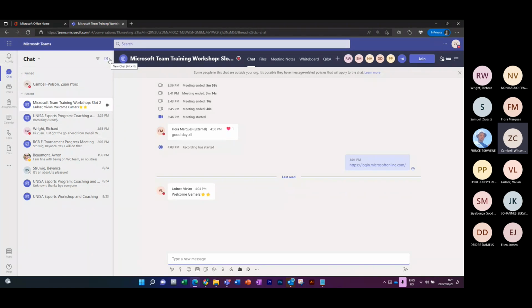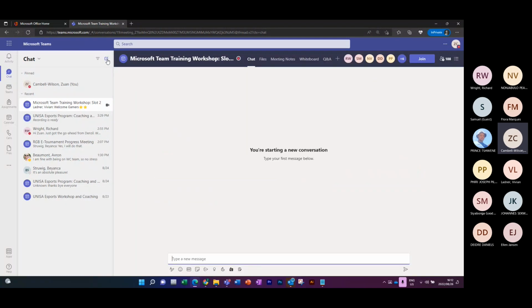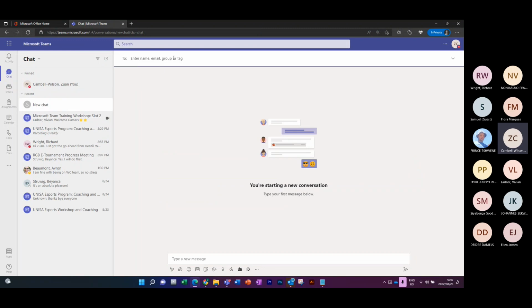But just next to that is a little pen in a square icon that, if I select it, I can actually search for someone. So if I wanted to send Vivian, for example, a message, I can search Ladner and it should come up for me. And once I've got everyone in here, you can have this either as a one-to-one chat or a group chat. So I could add in a number of additional people.